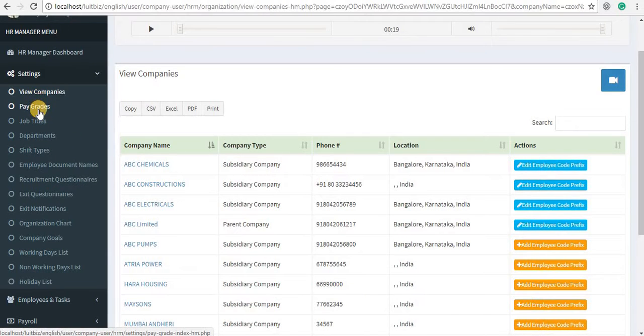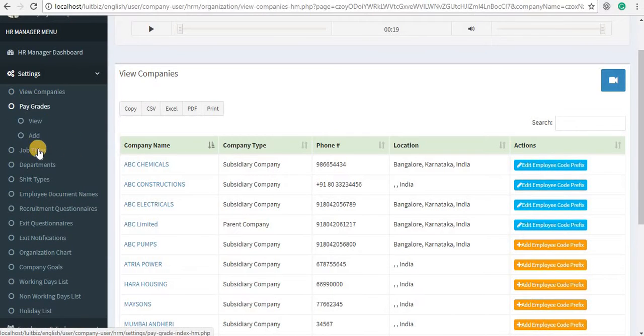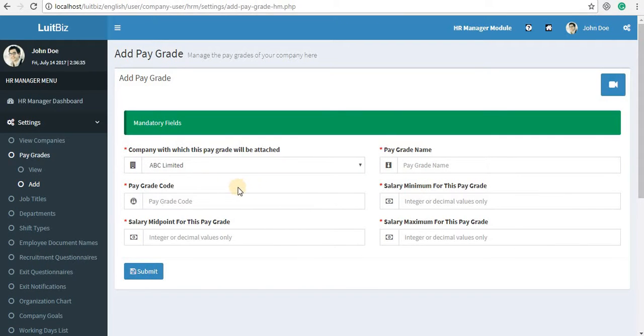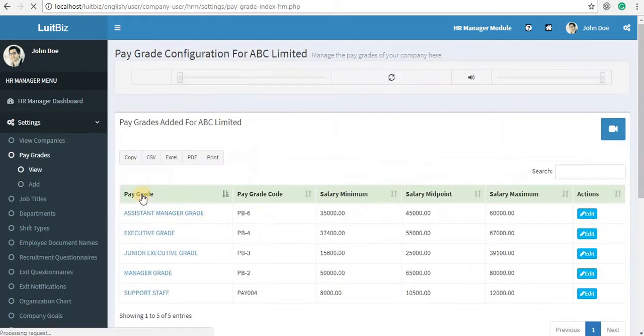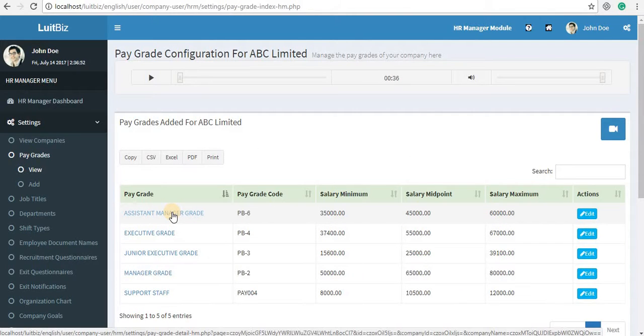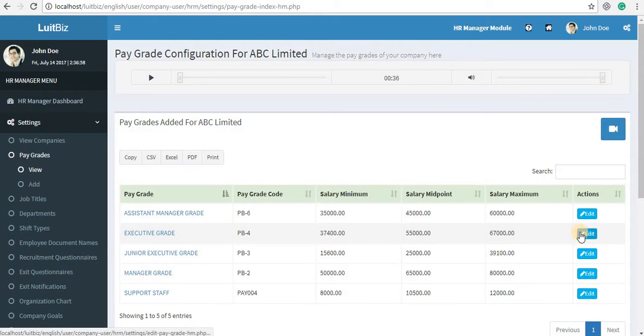The next setting that you need to do is the pay grades. You can add the different pay grades of your employees out here. To add a pay grade, just fill out this form, click on add against pay grades and fill out this form. Please note that all these fields in this form are mandatory. After you click on the submit button out here, you can view the pay grades that you have added out here. To view the details of the pay grade, click on the name of the pay grade, and to make modifications on the pay grade, click on the edit button against that particular pay grade.